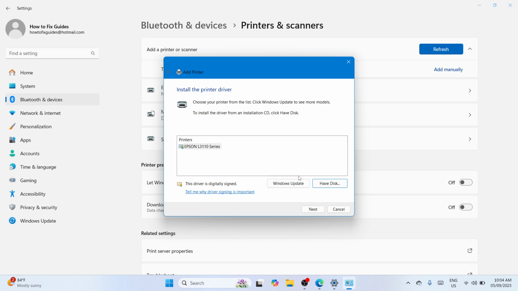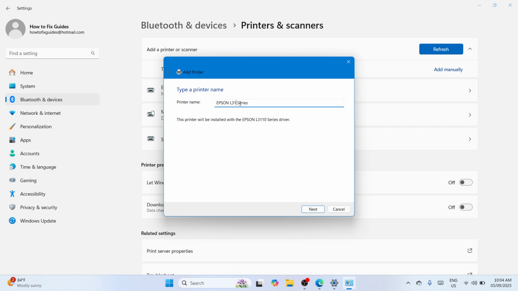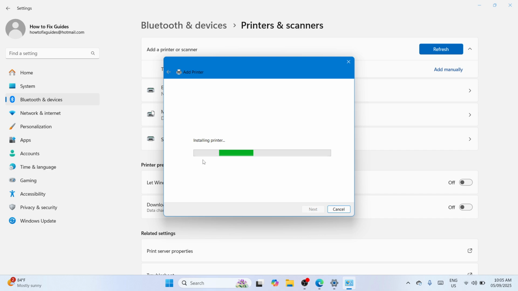Click on it and you can rename this. Okay, I just renamed it, then click on Next and it will now start the installation. So please wait until this is done. It will only take less than a minute or a bit more than that. It depends on the machine, but please wait until this is finished since we're almost there.